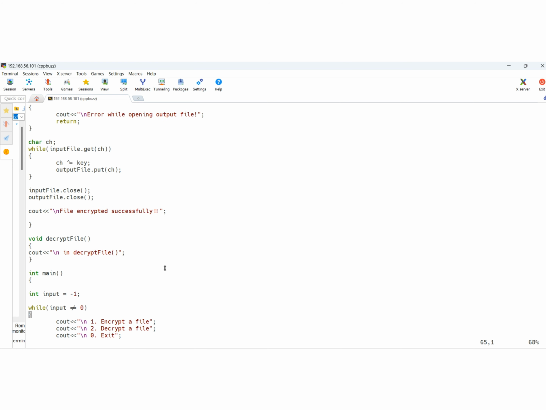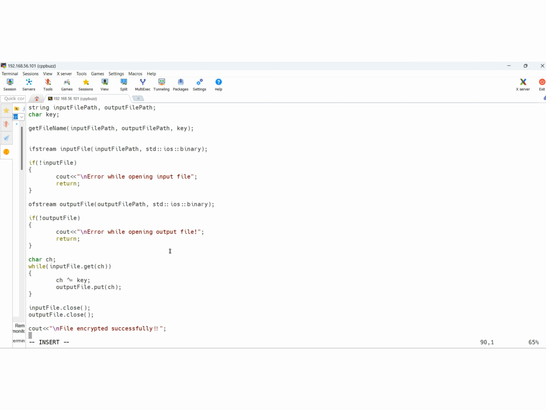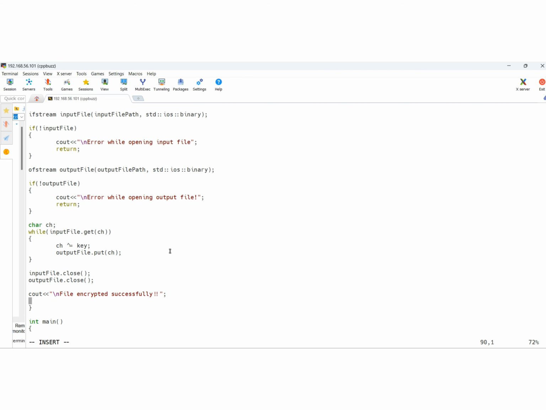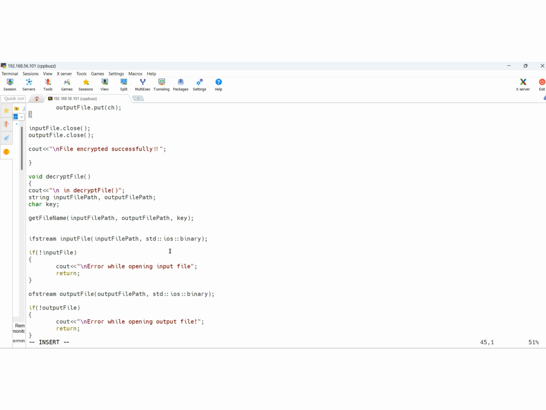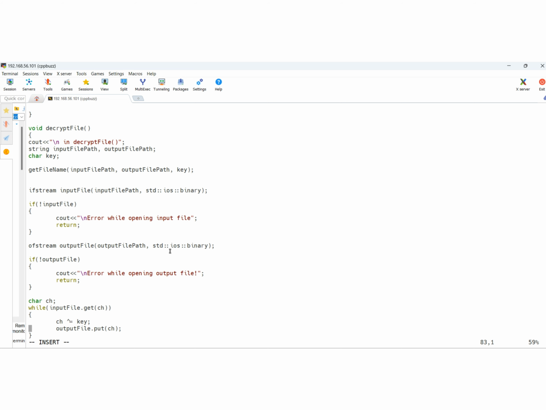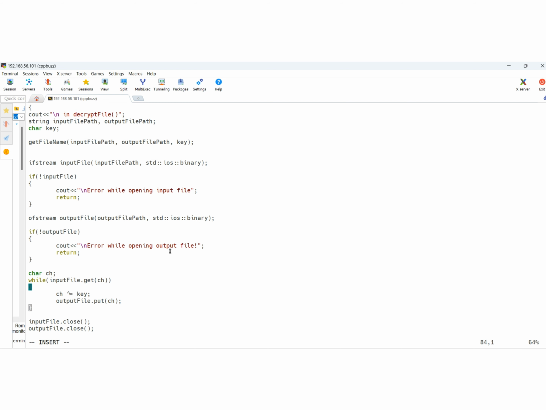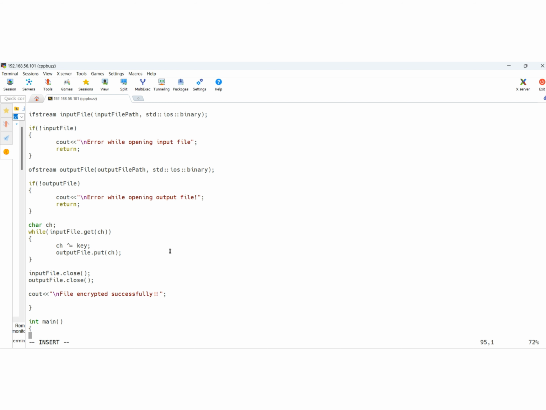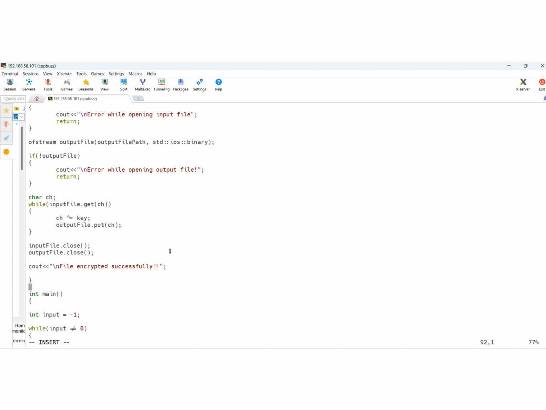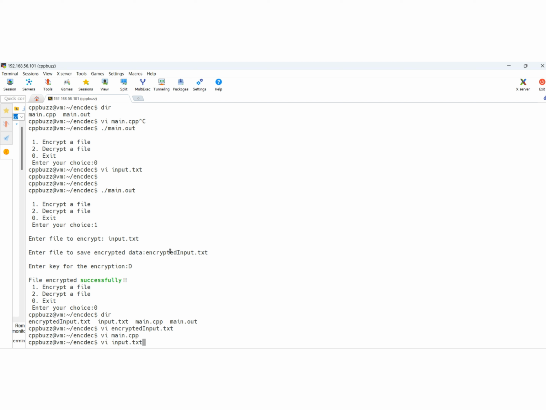and then we'll go to decrypt function and we'll just right click. Let me see the messages. So everything is same. Input file, I'm reading the content. Output file, I'm just writing one more time and then save. And the message we can change. File decrypted successfully. I will save this and compile it one more time.